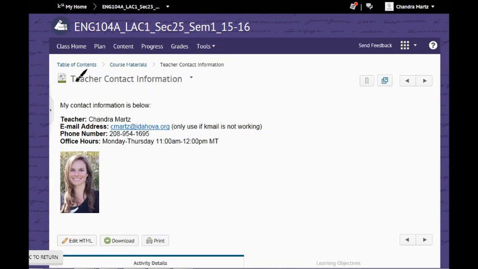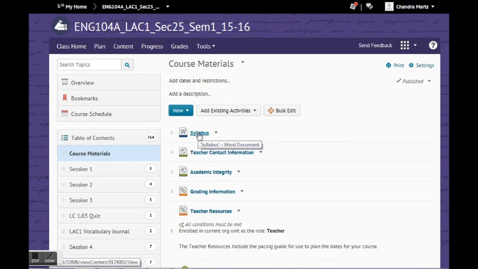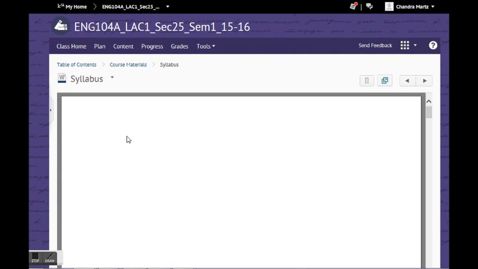To get back to the course materials, all you'll do is use the links at the top of your screen and click back on course material. This will take you back to the main page that we had before that will allow you to click on the syllabus, download and read that. Let's go ahead and do that now and take a quick preview of the syllabus in our class.